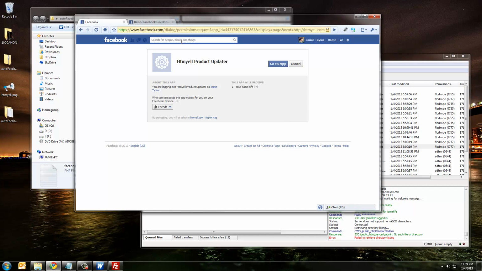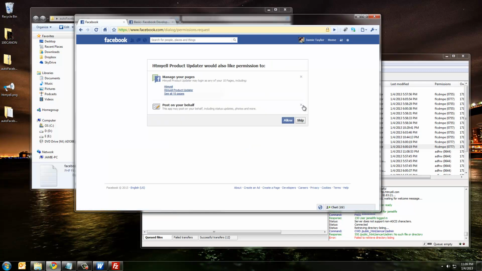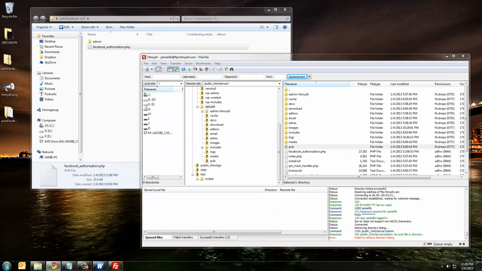If everything was entered correctly, you'll see the name of your app that you just created, as well as a prompt. You'll be redirected to Facebook, and then you'll get to go to the app, where you can approve it and allow it to manage your pages. Now I'm going to do that off screen as some of the information is a bit private, but I'll show you the piece you actually want to be looking for.